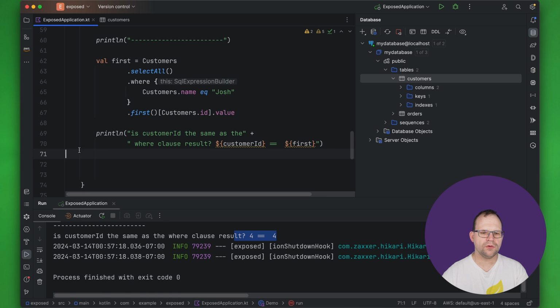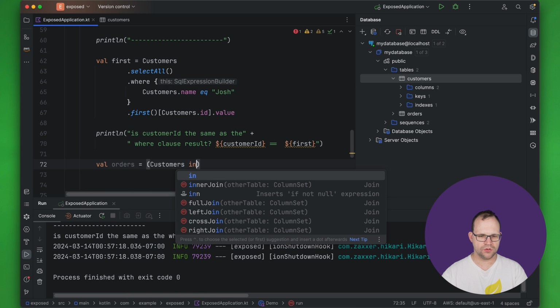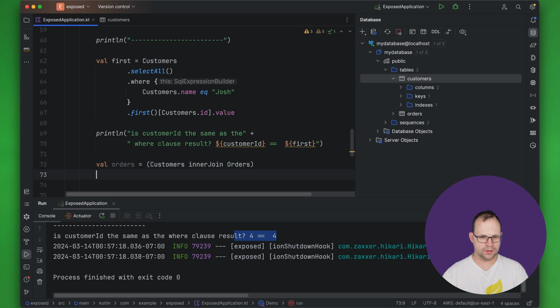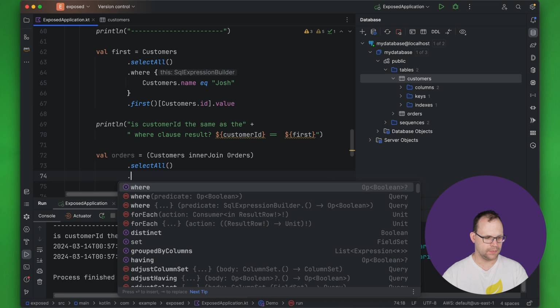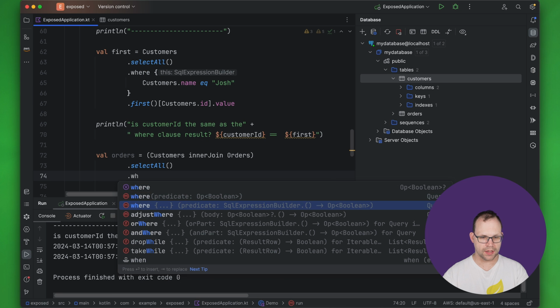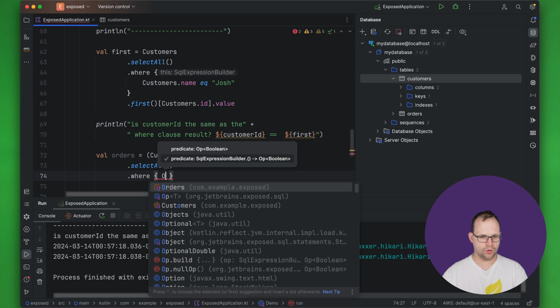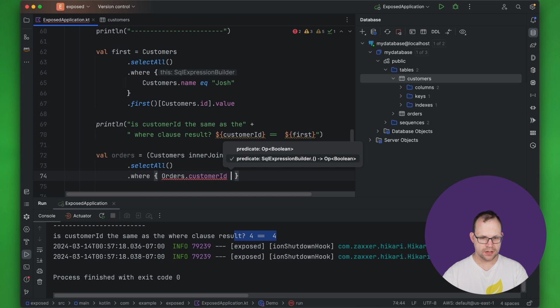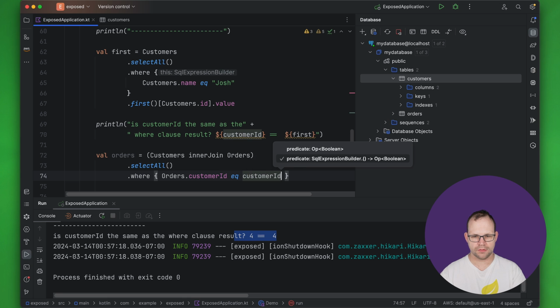Okay, now, what if I want to get the orders for the customers? Well, this would be very easy. Let's create another method here, orders. And I'm going to do an inner join. I'll say customers inner join orders. And then we're going to do a select all. And we'll do another where clause. And we'll say orders.customerID equals. And then we want to find the customer ID that we inserted earlier, right?